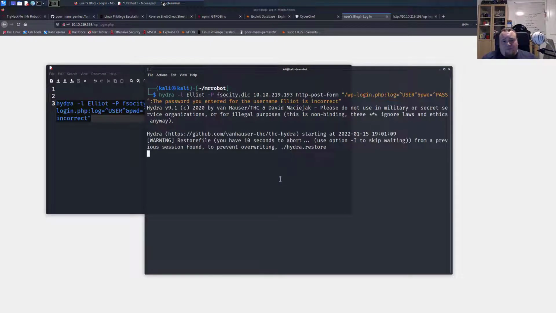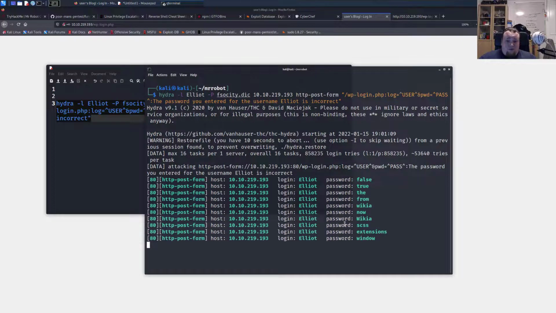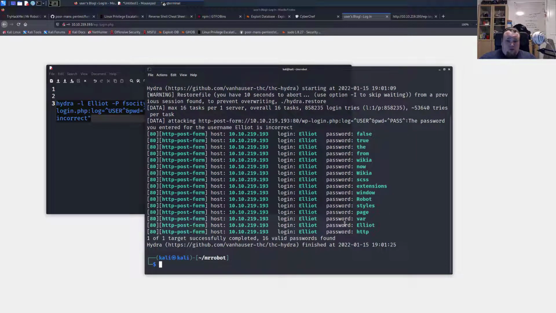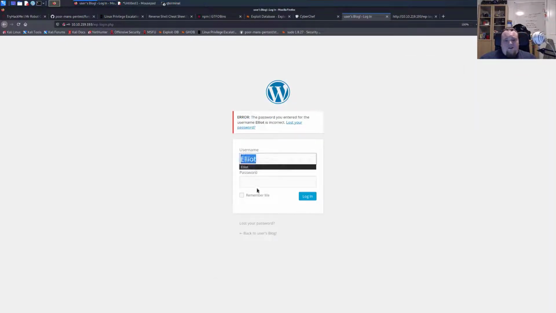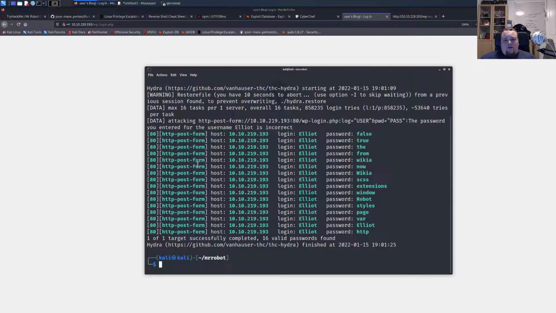It kind of thinks we're doing the same thing. So let's just wait a bit. One target successfully completed, 16 valid passwords found. I have a hunch that this is not the password. No, so we did something wrong here.